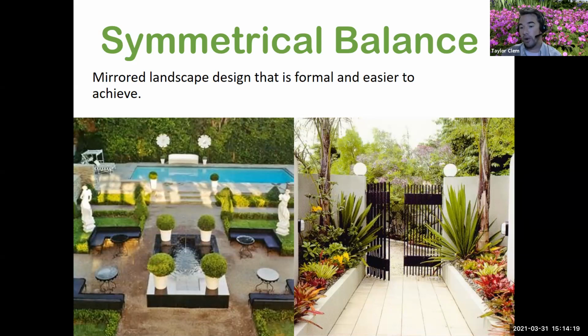And the image on the right is just a walkway, but you can see that the plant selection is uniform between the left and the right side of the image. That wall has symmetry to it with the light features up on the top, and the gate adds that symmetry, and even the walkway, there's symmetry in how they're laying out those pavers.